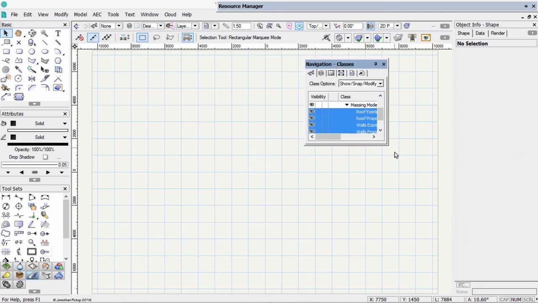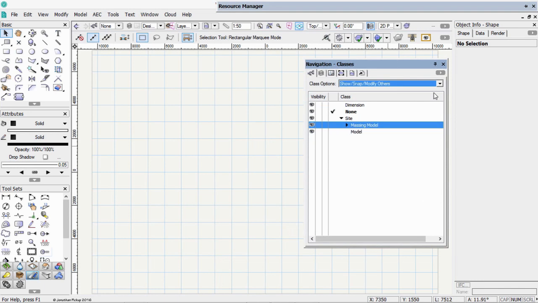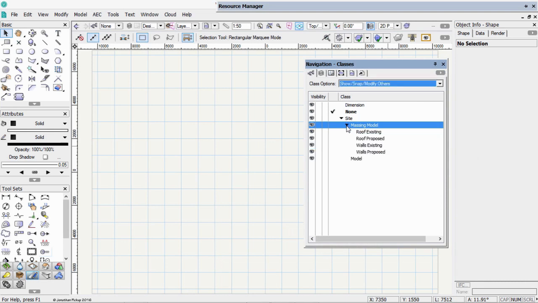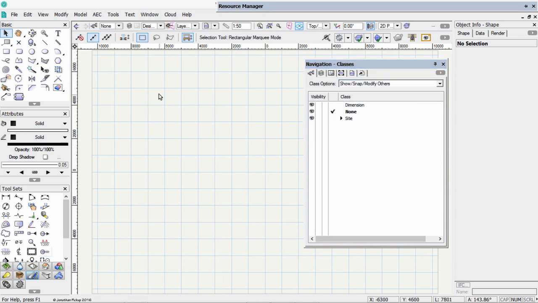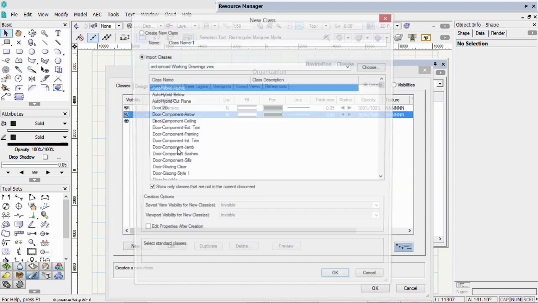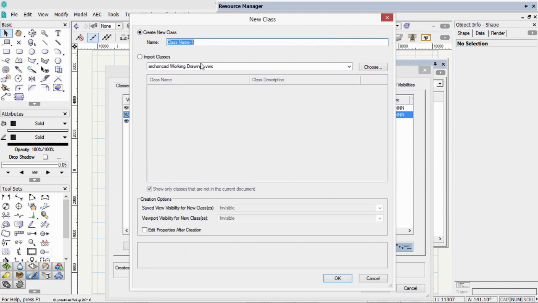I'll just pull the navigation palette out here and show you what it looks like. So you can see I've got a hierarchy here. I'm using my hierarchical display. So all my massing model classes are hidden under the heading massing model. All my site classes are hidden under the title site. Another way to create your classes is to click on this button here. Then click on the new button and then create the classes you need. We will be creating a lot of walls, so you'll have to create some wall classes. Again, you can either create them yourself by typing it in here, or you can import them.